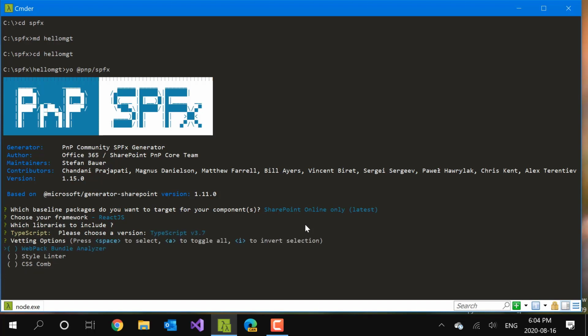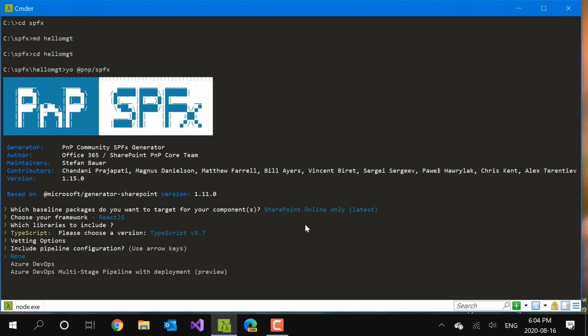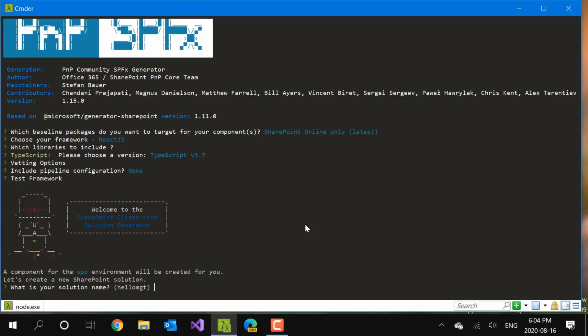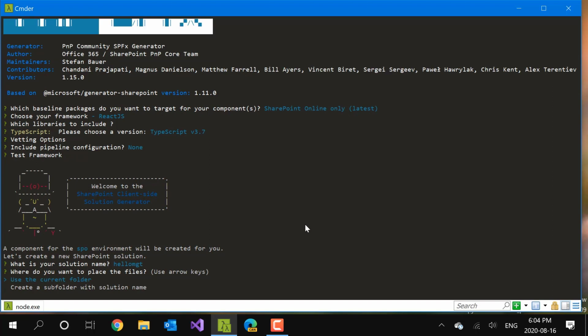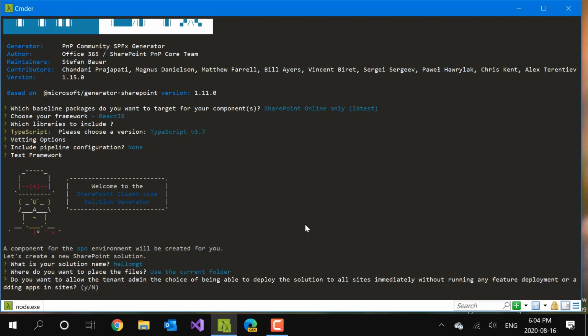Normally, I would use all these options here because I like to use every tool available to make my projects clean. But for the purpose of this demo, we're not going to use any of these options. We also won't use any options for pipeline or testing. Let's hit enter. Now it's asking what you want to call the solution. Hello MGT is the default. That's good. We already created a subfolder for this, so we'll use the current folder. And do we want this to be deployed automatically? No.